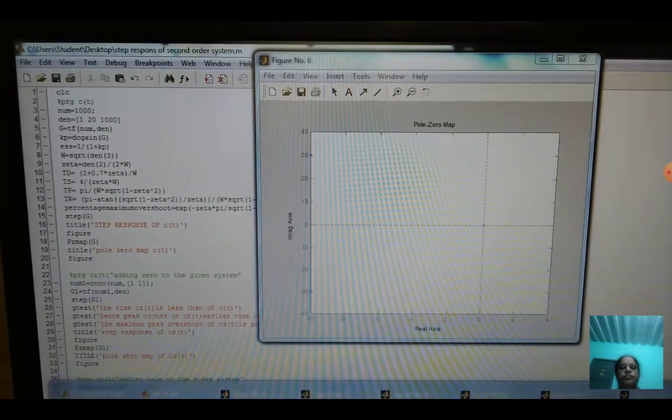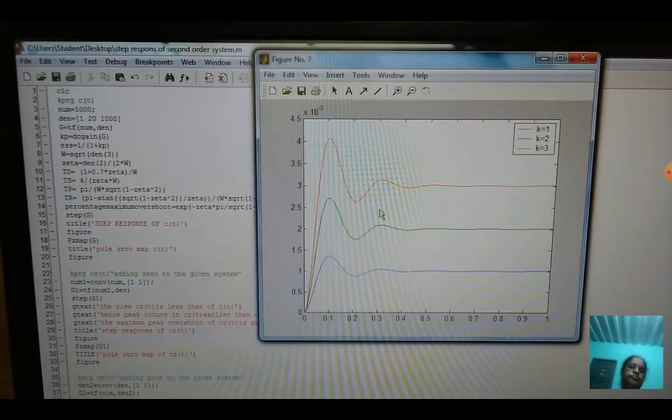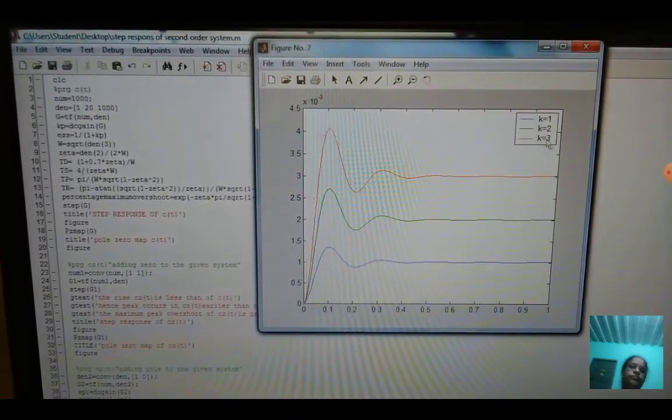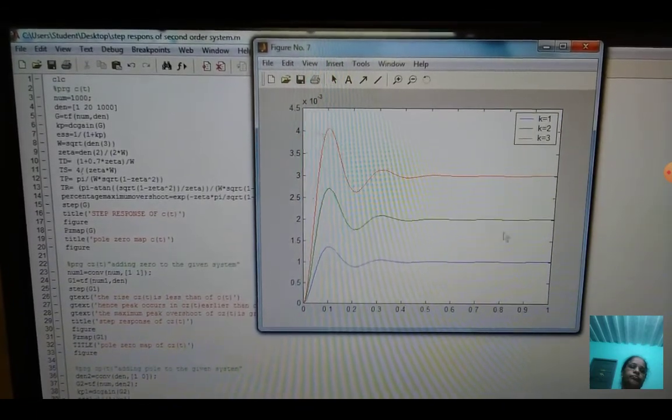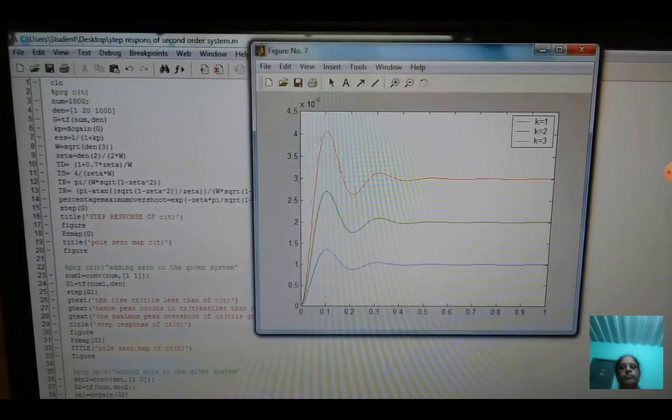Then loop gain, this is the loop gain waveform. You see, this is the loop gain waveform. You can get K equal to 1, 2, 3. Red is K equal to 3, K equal to 2 is green, and blue is K equal to 1. This is the fourth part only.